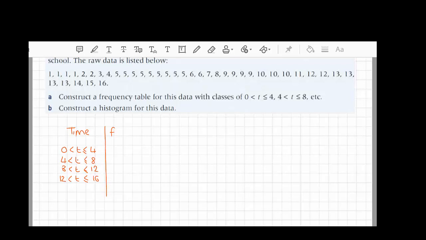Then we just look at the frequency for each, so we just need to count up how many are between 0 and 4. If you add them up, that would be 8. How many are between 4 and 8? Remember, not including 4. That would be 12. From 8 to 12 there's 10, and from 12 to 16 there are 7.